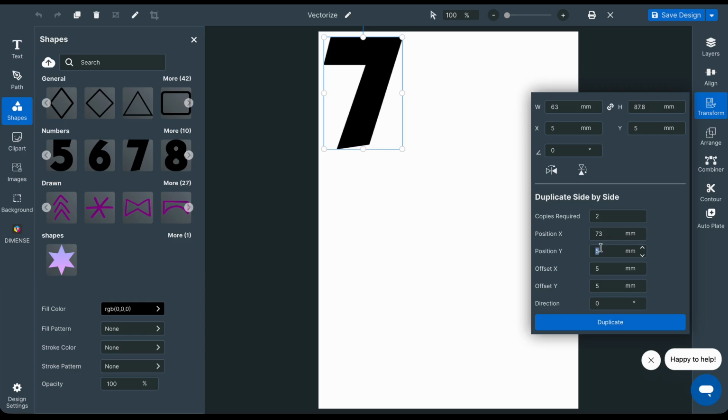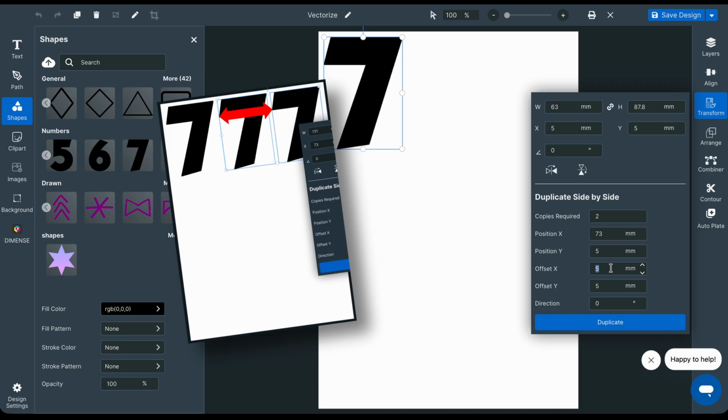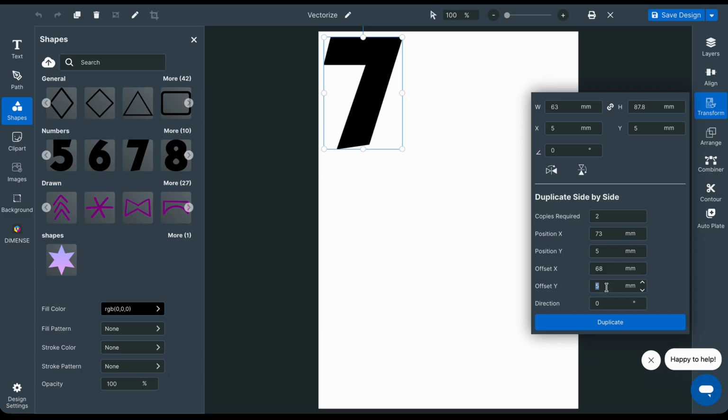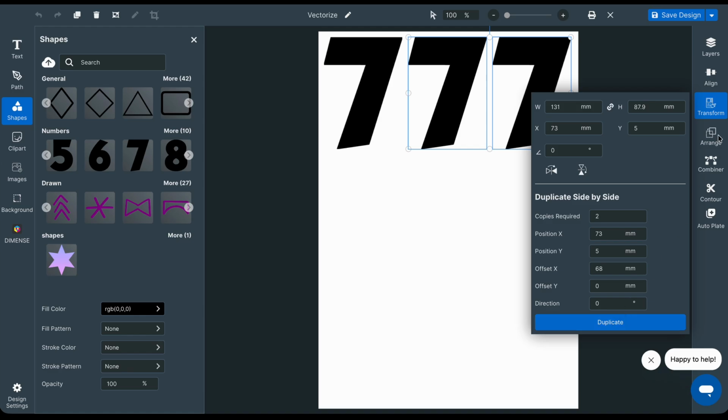The Y position will be the same as the existing object. Then type in the offset for the consecutive copies. Offset X is the margin or the space between the copies calculated from one point on the object to the same point on the next copy. Offset Y is set to 0 to keep the copies on the same horizontal line. Click Duplicate to have Designer perform the task.